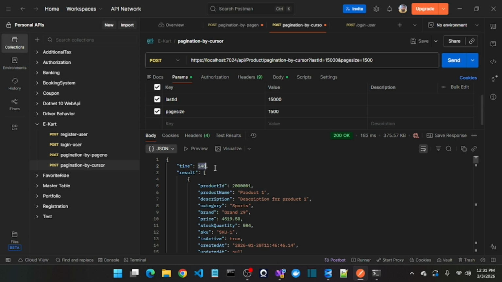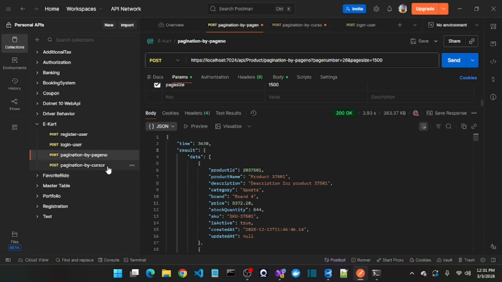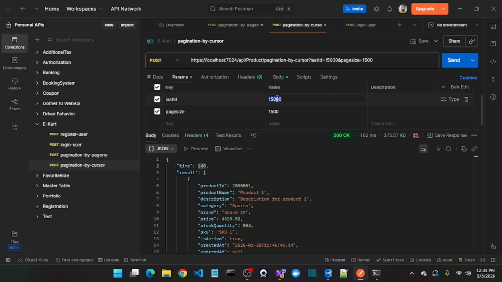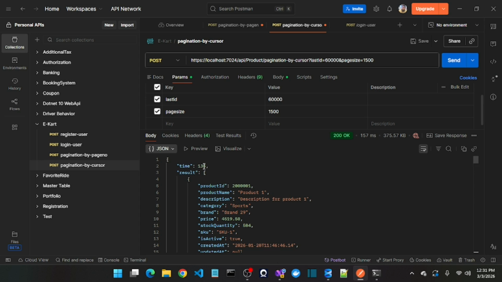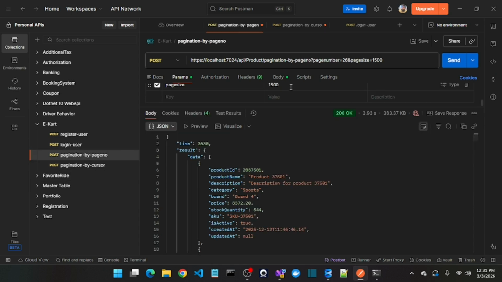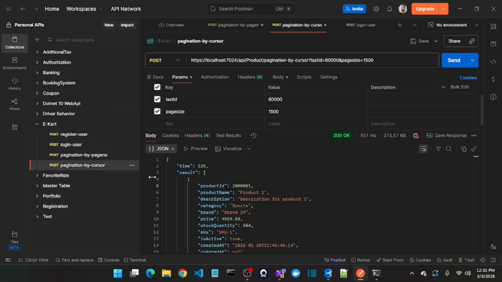Guys, you love this thing as well. You can notice the major difference here. In fact, I am trying to fetch the records after ID number 60,000, and you will see it is still taking only 135 milliseconds to get the 15 records. At this moment you can see this is the traditional pagination and this is the cursor pagination.